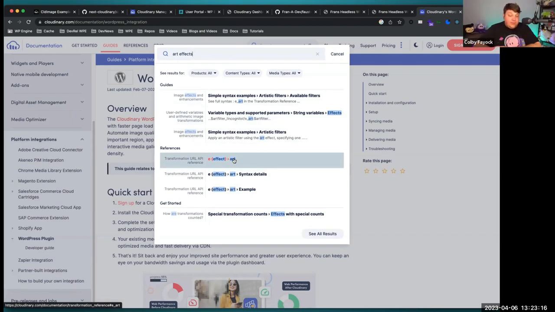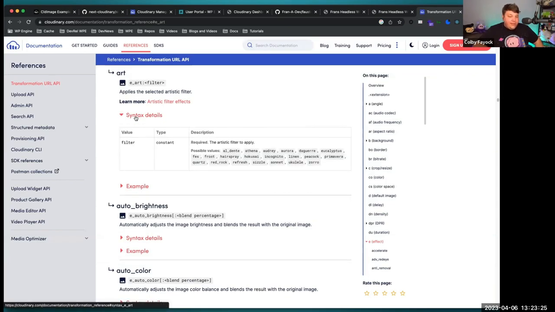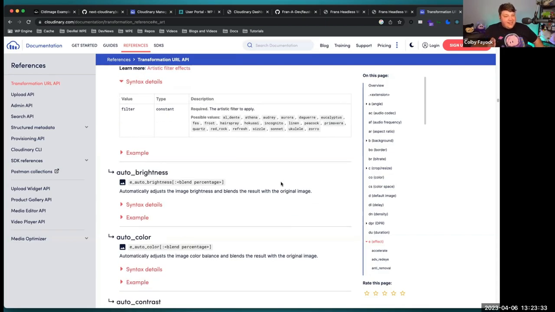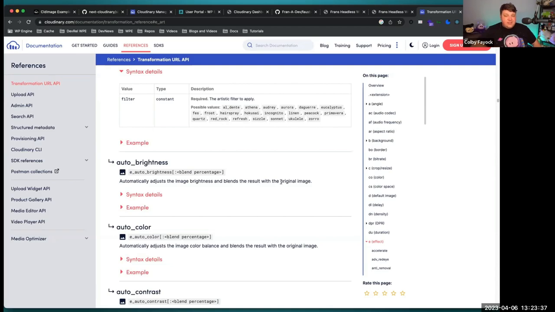Okay, so that works completely fine. And then if you click on example or syntax details, you can see the API there for exactly how you can do it. For this one, it's art effects. You can use e_art and then the filter name. So you have a ton of different ones. Those are kind of like Instagram filters, where you click it and it changes the colors and how the image actually appears.